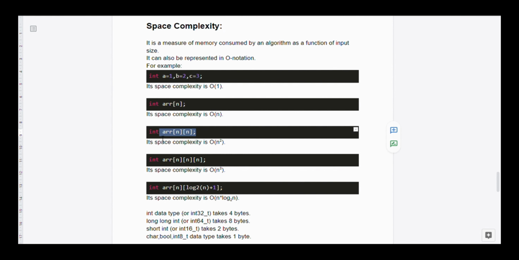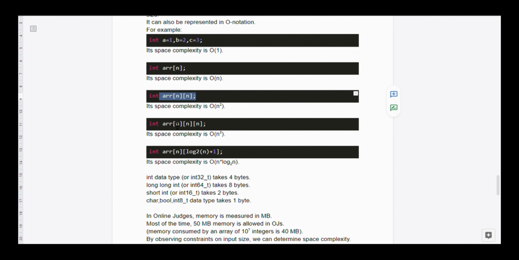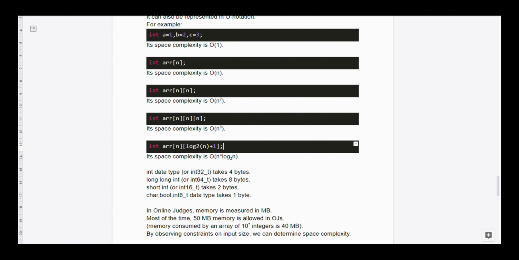Here we have declared a 2D array of n times n integers. Its space complexity is O(n squared). Here it's O(n cubed). Here the space complexity is O(n log n).